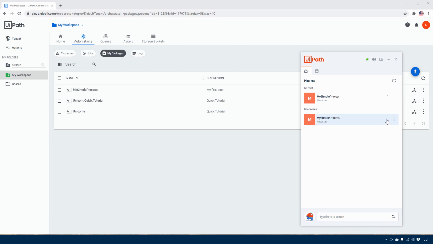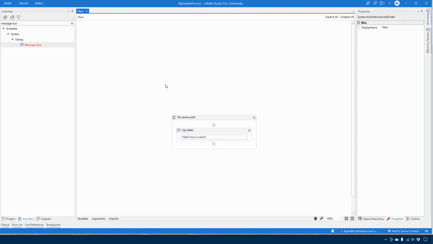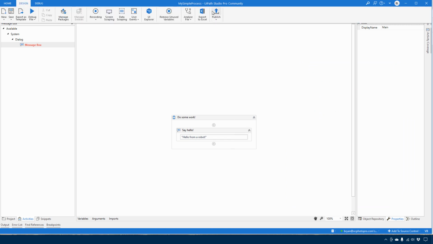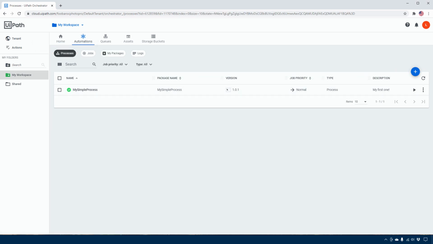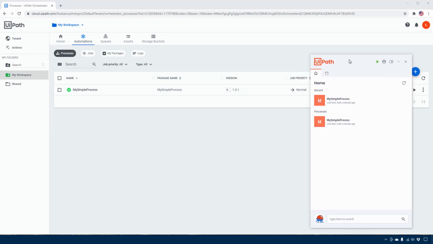When I click on the Start button, it downloads the process, starts the job, and of course presents the message box as we would expect. So that is the entire end-to-end process of using UiPath Studio to create the automated process, then publish it into Orchestrator as a process, which can then be seen in the UiPath Assistant, and a user can click on the Start button to run it anytime they want. So now that you understand the big picture, let's go ahead and install the software and get your hands on it.